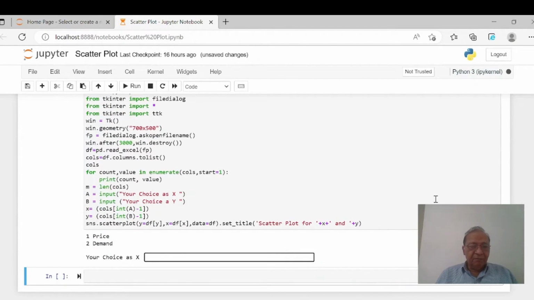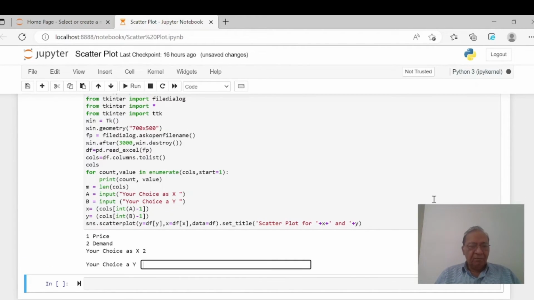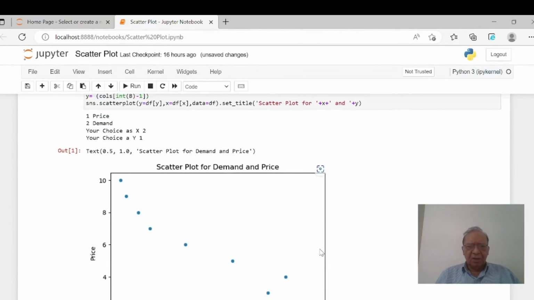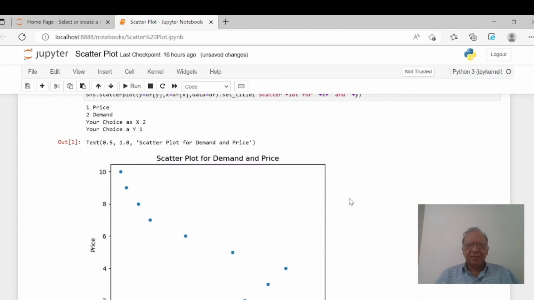It will ask me what is going to be my x-axis. So my x-axis will be demand, and the y-axis will be price. You can make it reverse also. So now it is showing me the scatter plot.